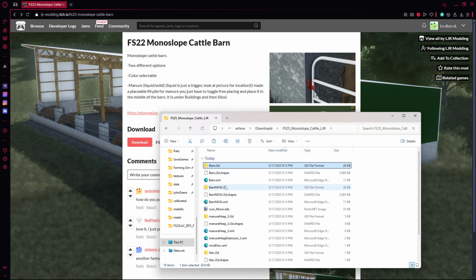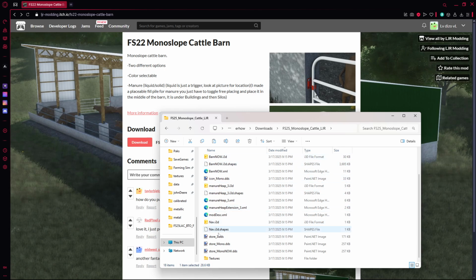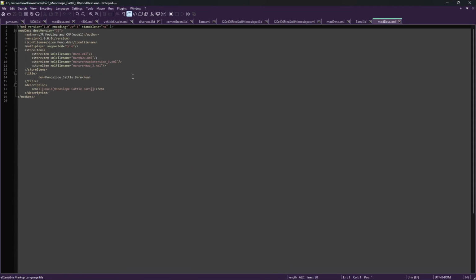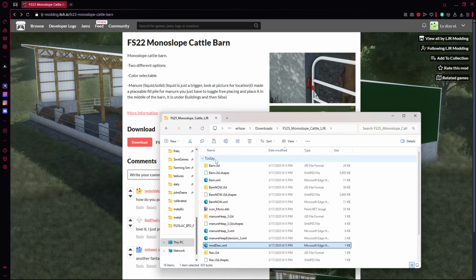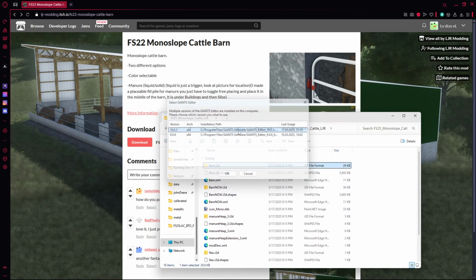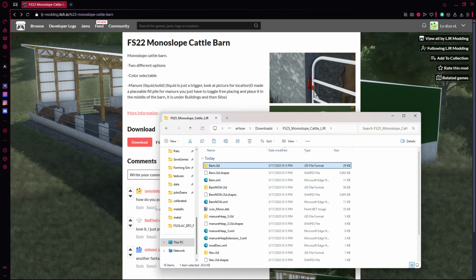We won't worry about the other barn for now. You can do that one later. It's just a secondary barn. And then ModDesk will do the current version of Farming Simulator, which is on 95, or at least 95 still works. So we're going to open this barn i3D.